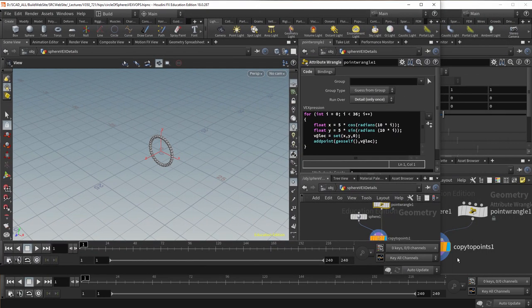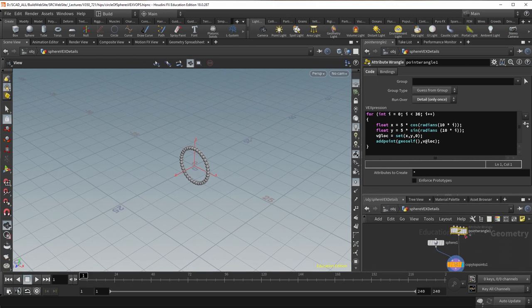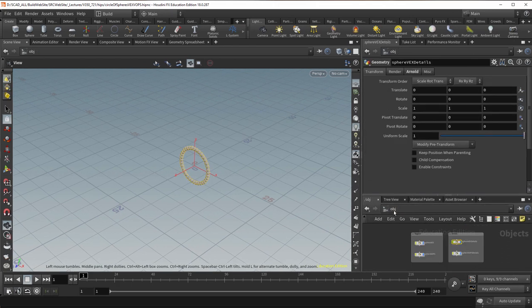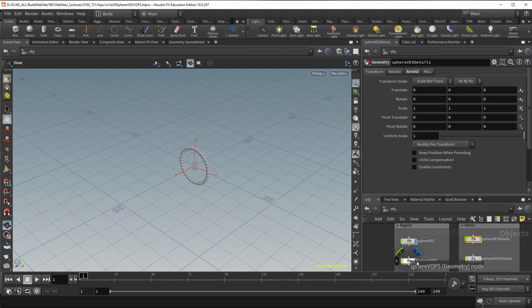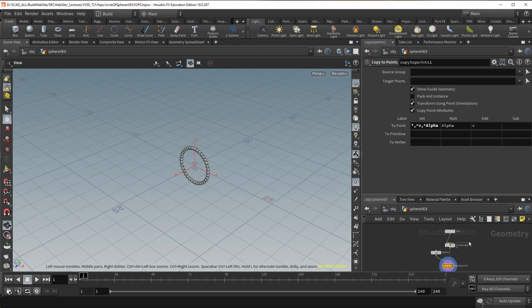This is the one we just went through. So just to give you an idea, there's my point wrangle node, same thing. Over here, you can see that I have some other iterations or examples. In here, I have, let's just undo these. I have another way that I created it.